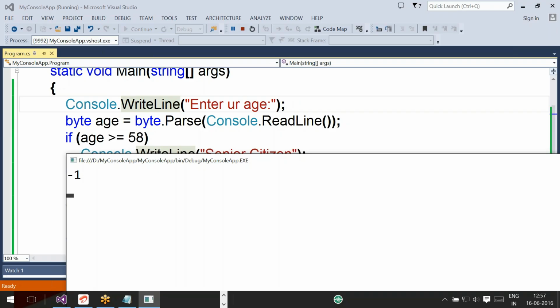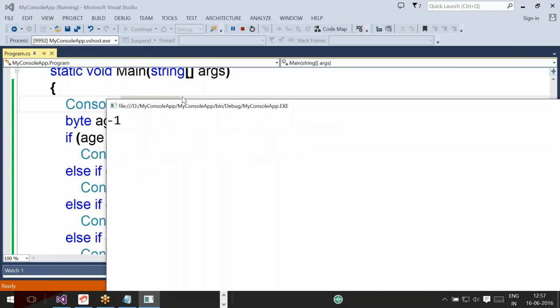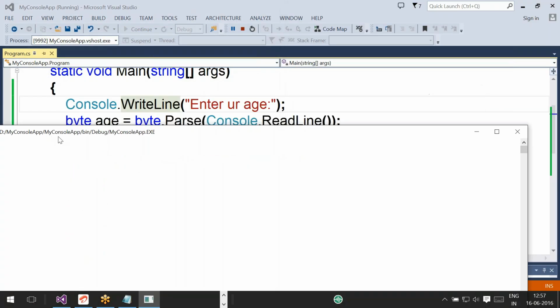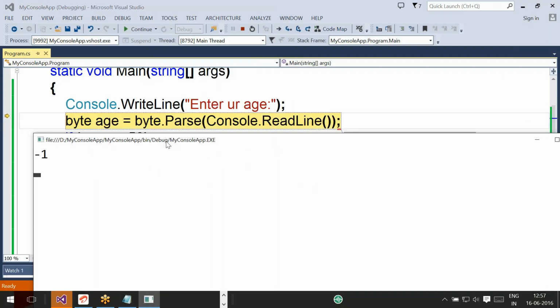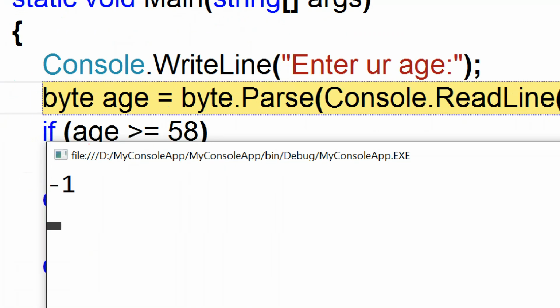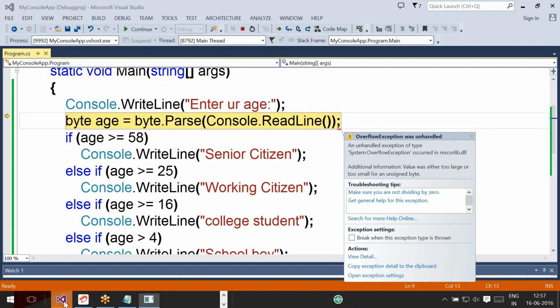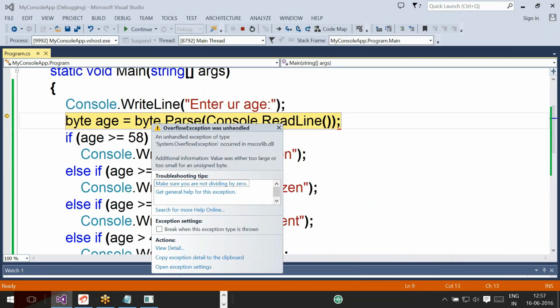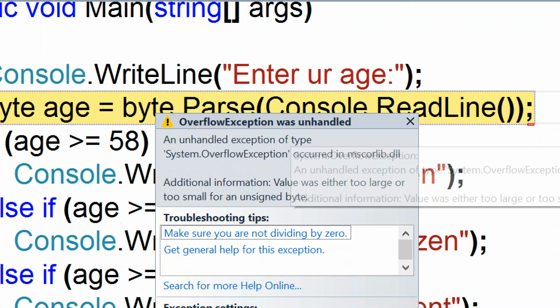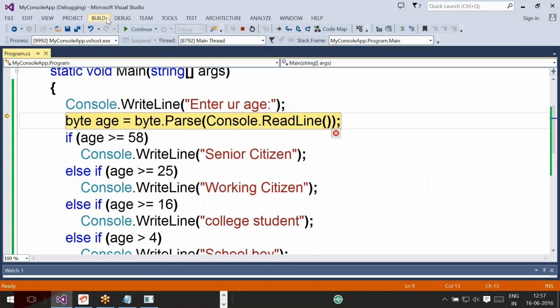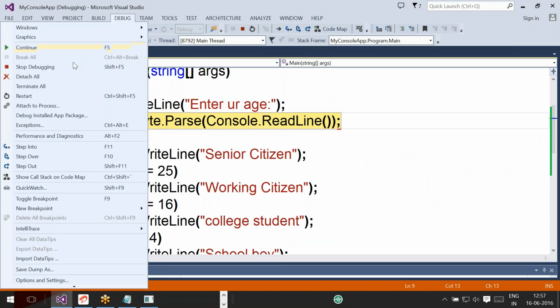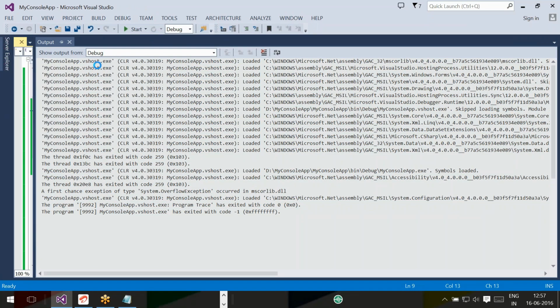So this is called a runtime error. This type of runtime error we will handle later with the help of the exception handling mechanism. Here we got an overflow exception, which we will handle later with the exception handling mechanism. Right now we are not considering that. Let us assume that your user entered an age from 0 to n.